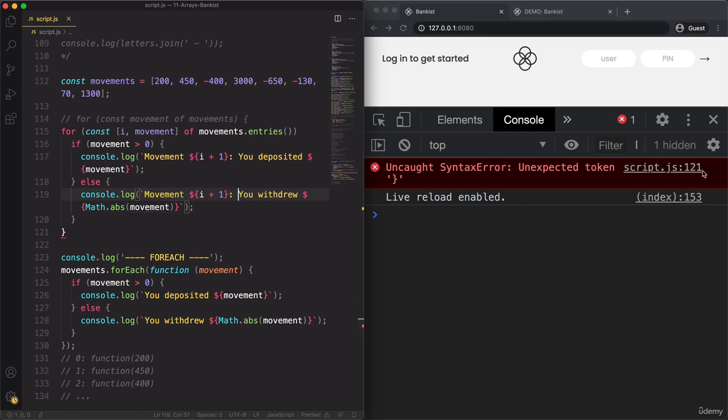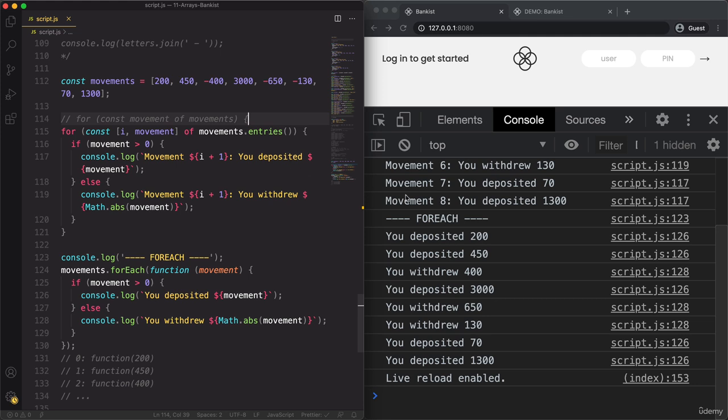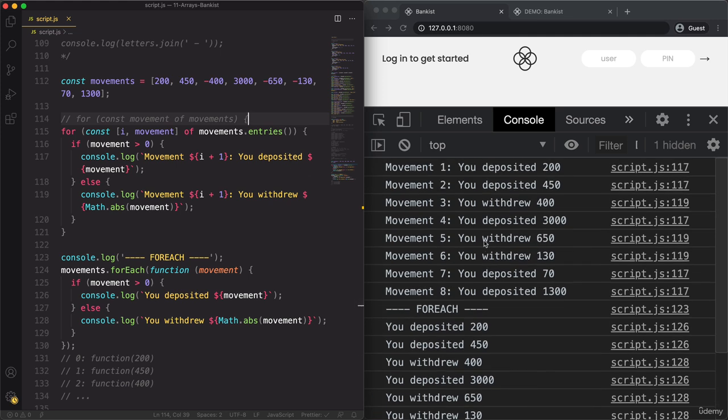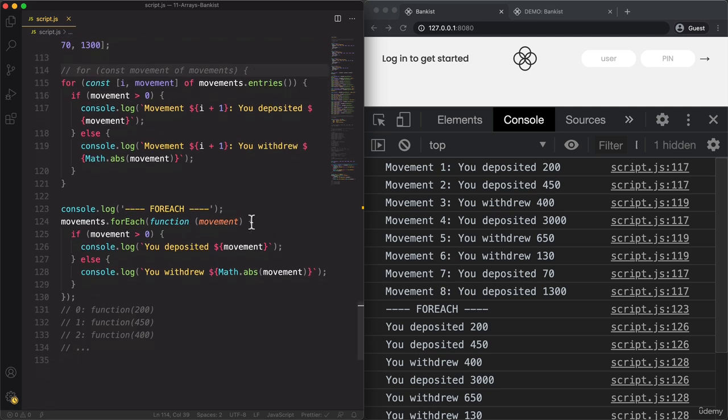So that's in line 1 to 1. So unexpected token. Oh, and that's because we didn't open it here again. So we were missing this part here. And now this looks a lot nicer with the number of the movement here. And so let's now do the same in the forEach method here.